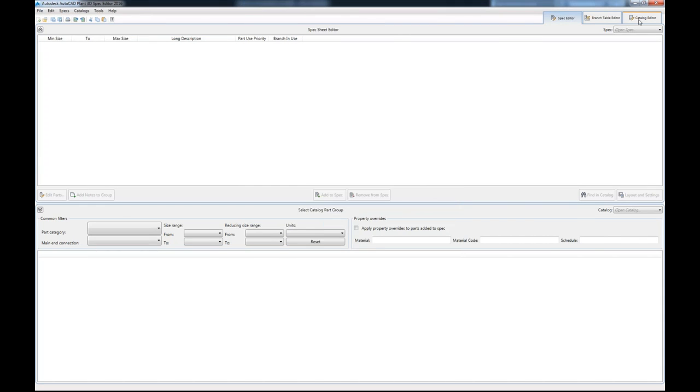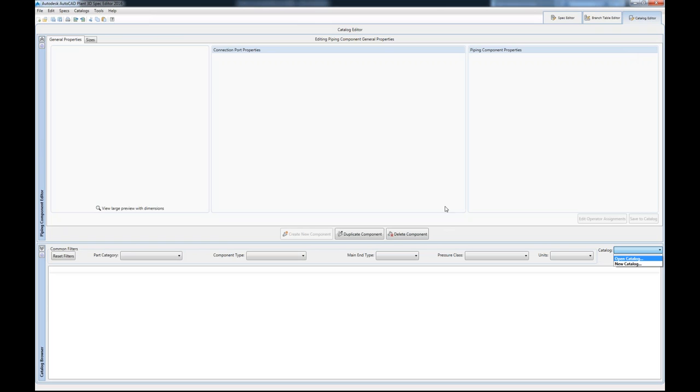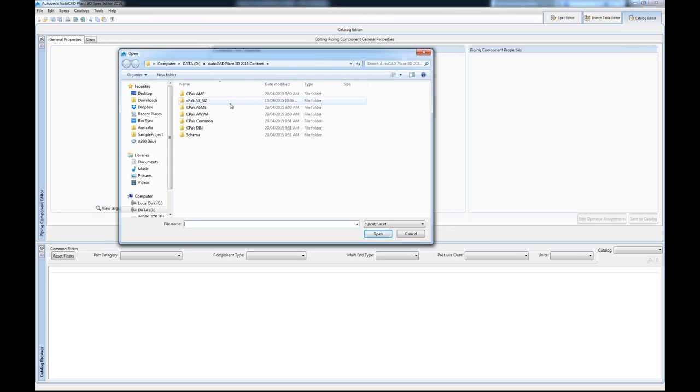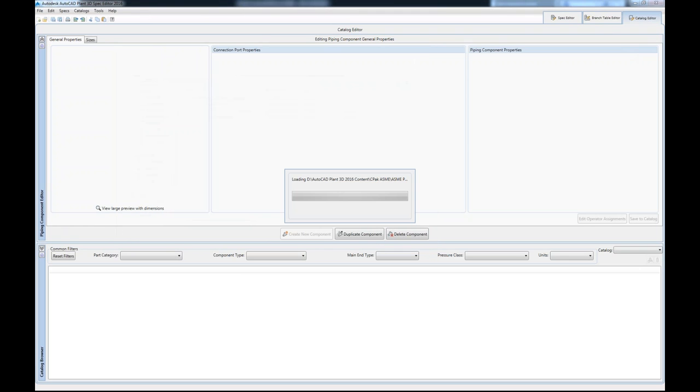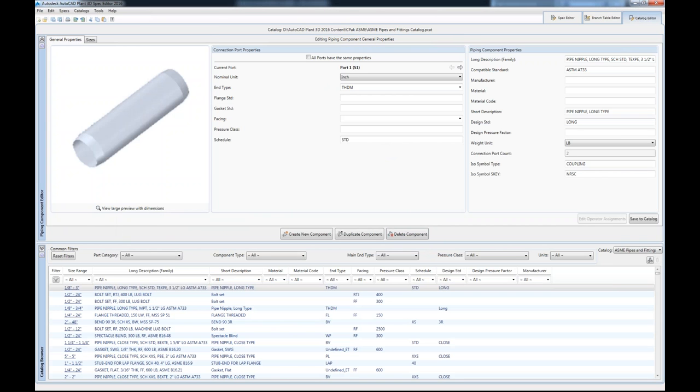So everything is driven from a catalog. So the catalogs that do come with the software, we've got ASME, AWWA, ductile iron, plastic, steel, and we can also use some Australian standard pipe and fittings, but let's just look at the ASME one, for example. So the catalogs you can use from the ones that we give you, or you can log on to the Autodesk Exchange website and download catalogs for free as well.